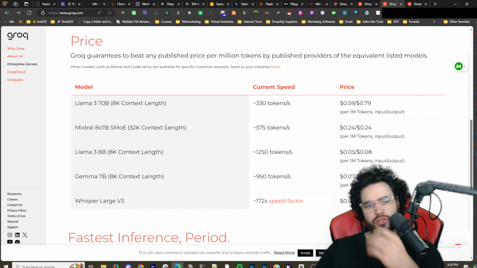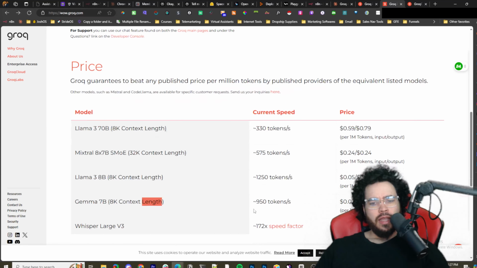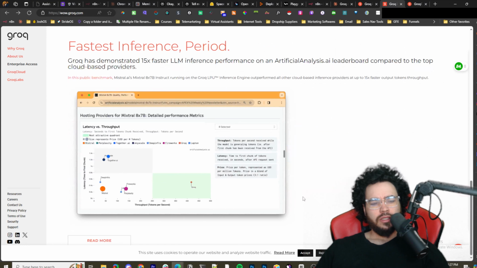I mean, these are open source models, so they're not the highest context length in terms of what we see with stuff like Claude or GPT-4o, but it's definitely cheaper. So yeah, Mistral 8x7B SMoE, 32K context length, so a little bit higher there if you need a higher context length. And then LLaMa 3 8B, 8K context length, Gemma 7B, 8K context length, and you can see the pricing here. And they also have Whisper large version 3, where you can see all the costs associated there.